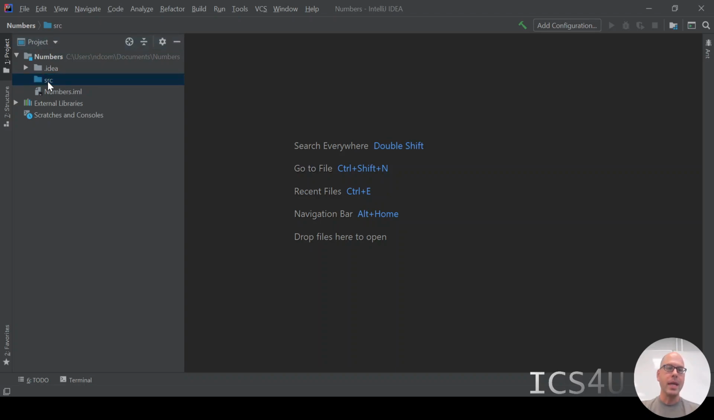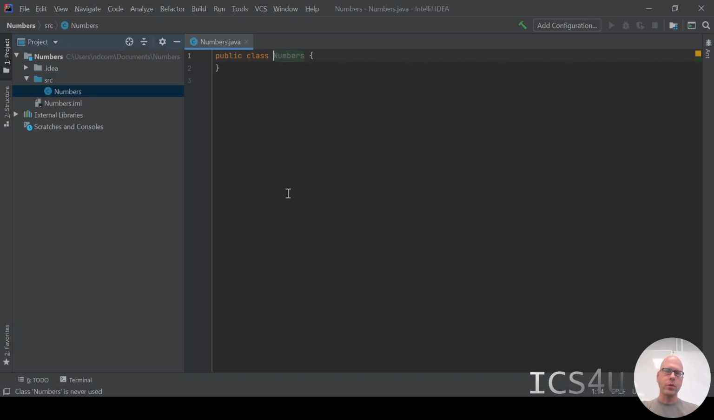Right-click on SRC, go to New Java Class. Now the name of the class, it's asking you for the name. Call it numbers with a capital N, spelled exactly the same way as what you called your file without the .java. And once you've done that, you can select class, click on class, or just press enter, and there we go. So it's created your new class called numbers.